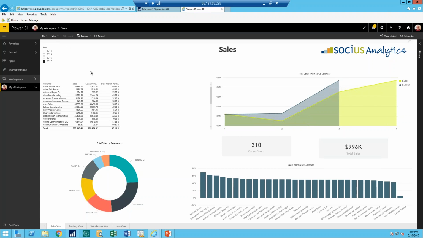So Power BI is not only a nice tool in regards to its ability to provide you dashboards, but also its ability to read from multiple applications. It doesn't have to be just GP, and it works on multiple devices. And with the next release of Dynamics GP, there will be what's called a content pack that will be focused very specifically on modules in Dynamics GP.